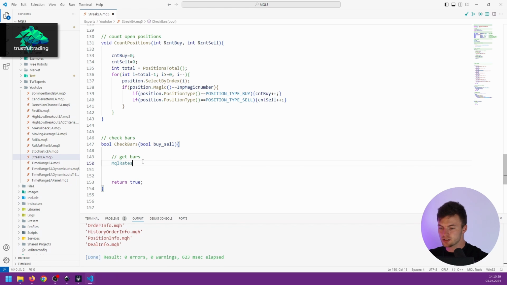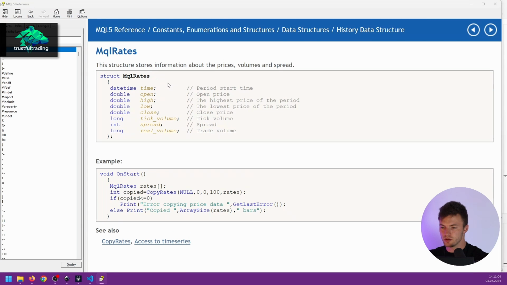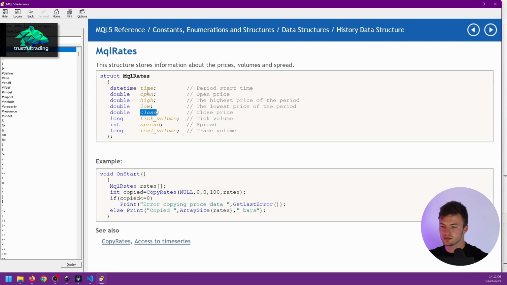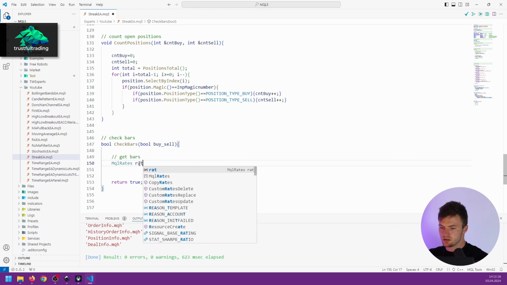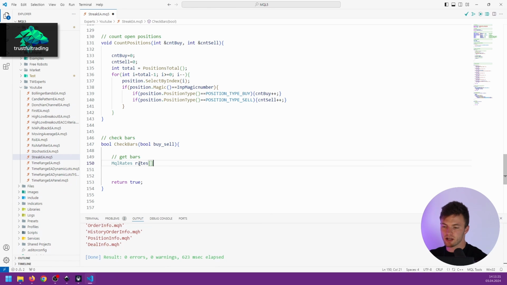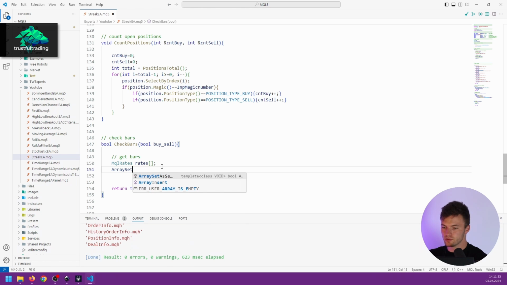This is a predefined structure we can use, because in here we have the open price and the close price of each bar. And that's basically all we need to check the color of the bar and the size of the bar. Okay, and let's call this variable rates here. And this is actually a dynamic array, because we want to get multiple bars, like the last 5 bars, for example, into our array. Next, we want to set this array to series.